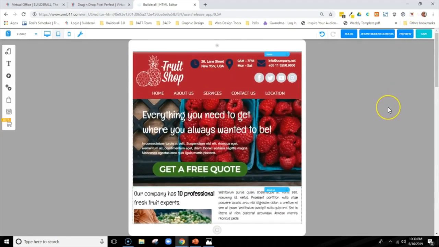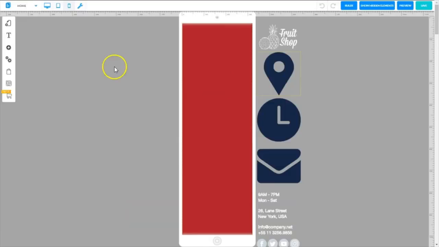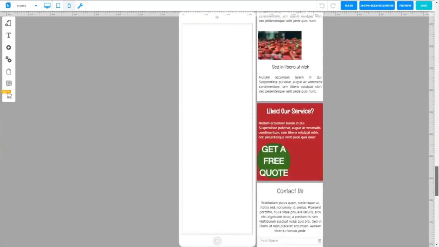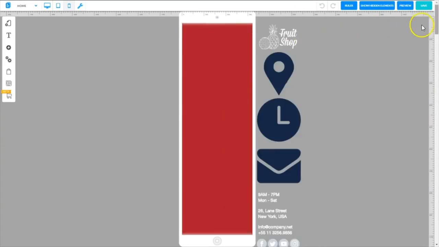And next, we'll move on to the mobile. So we'll choose our cell phone icon. And as you can see, we have all of our items here yet to be placed on our page. So the very first thing I want to do is rethink what I'm going to put on my header for mobile.